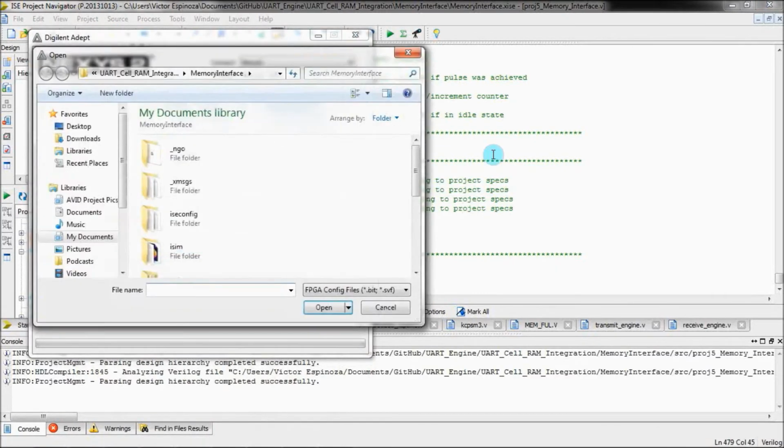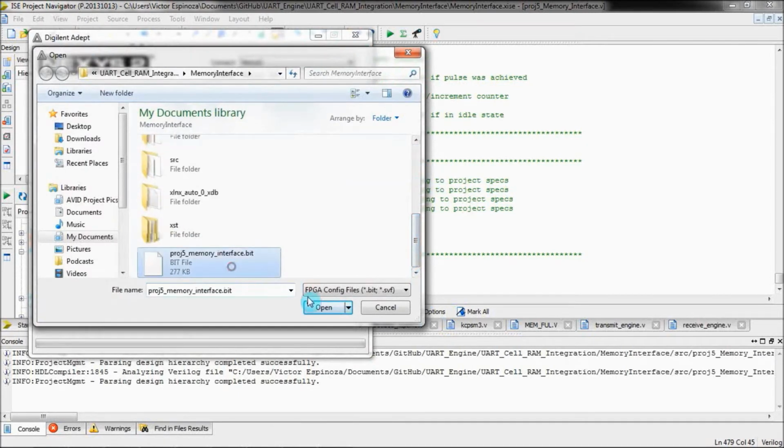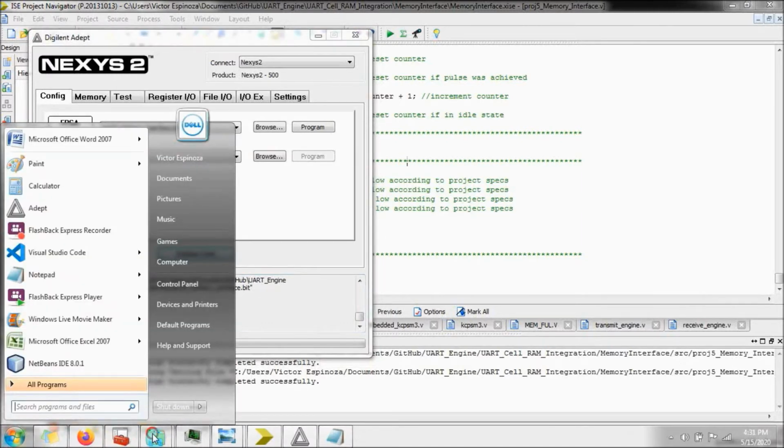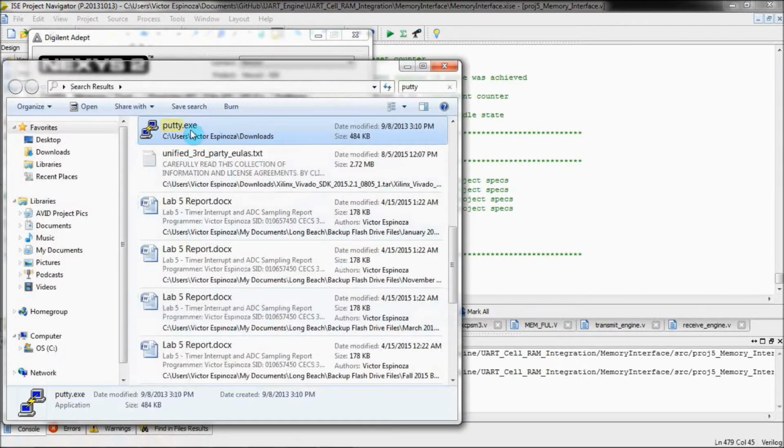Let's find the file. There we go, and let's program it. Programming successful. Alright, now let's open up a terminal window. I'm just going to use PuTTY.